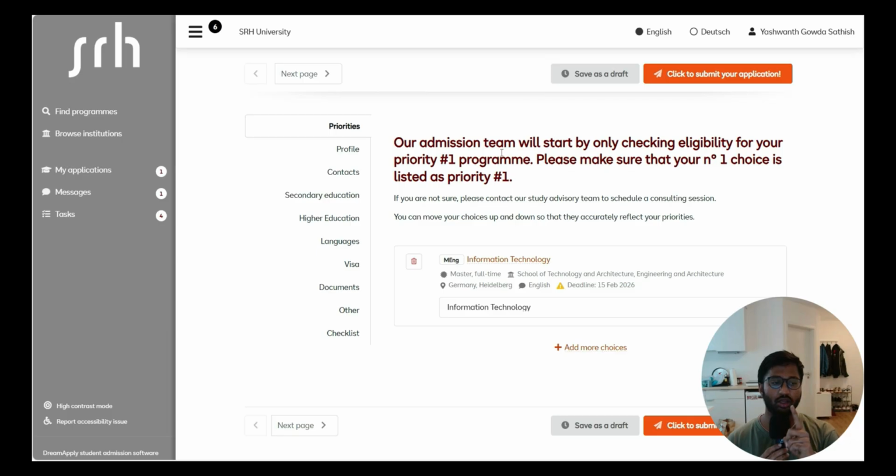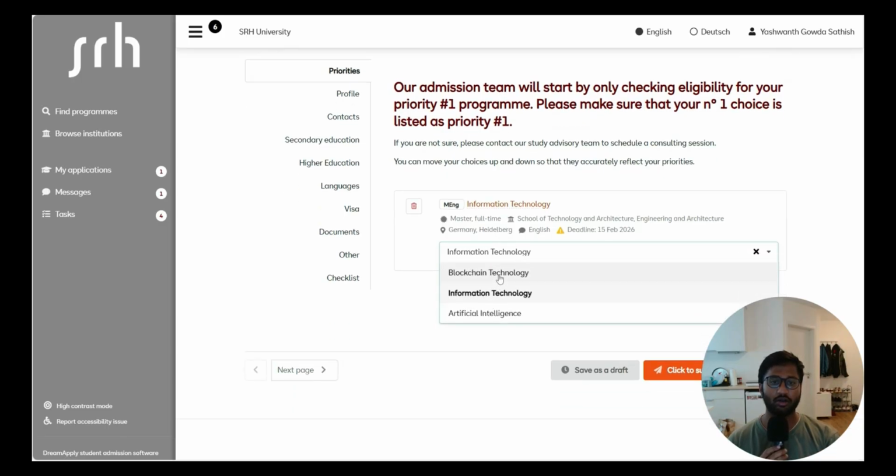We went through the SRH University official website requirements, and we also went through the courses, information technology, and there was also information technology with a specialization in blockchain technology and artificial intelligence. Now we have selected information technology, but you can also select blockchain or artificial intelligence depending on your experience or your interest. If you want to know what courses they are teaching, then please go to our previous video and check the courses they are teaching for the particular specialization.